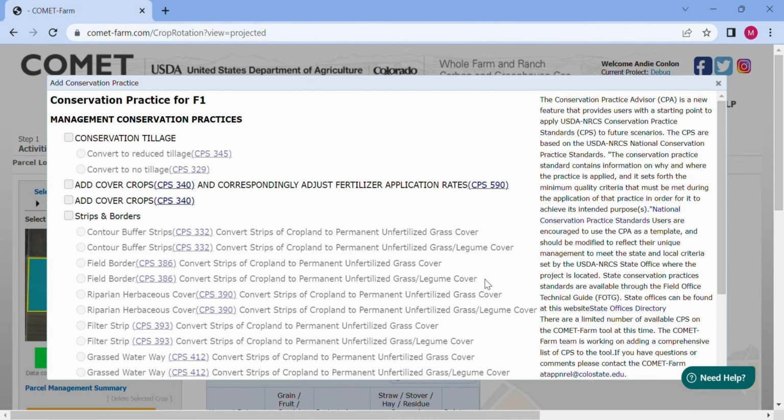This will open a new window called the Conservation Practice Advisor, or CPA. This is a new feature in COMET-Farm that provides users with a starting point to apply USDA NRCS conservation practice standards to future scenarios. The CPS are based on the USDA NRCS National Conservation Practice Standards.